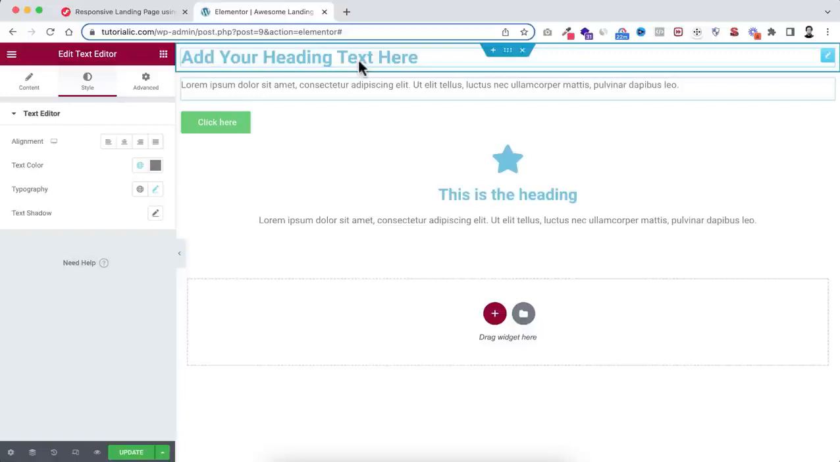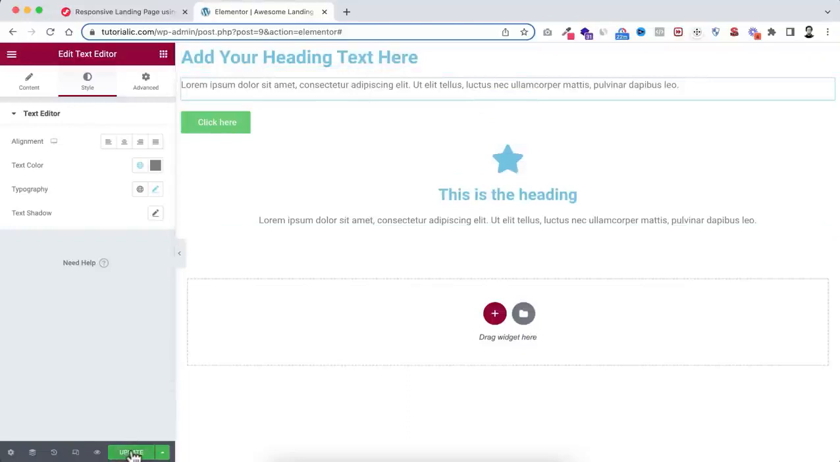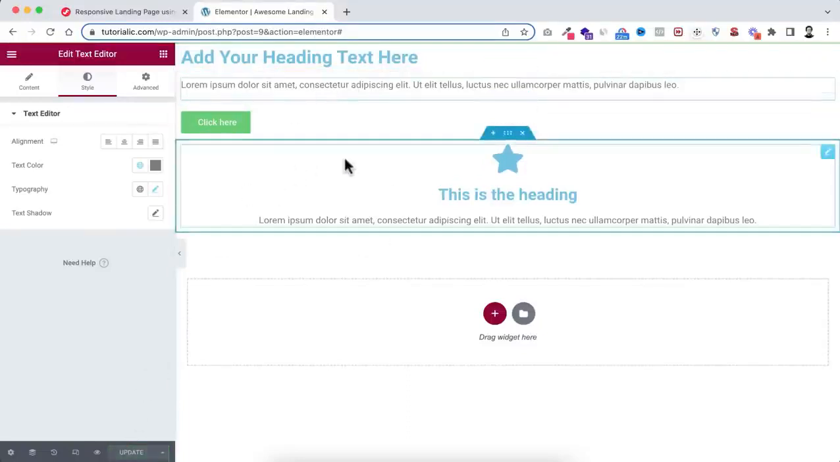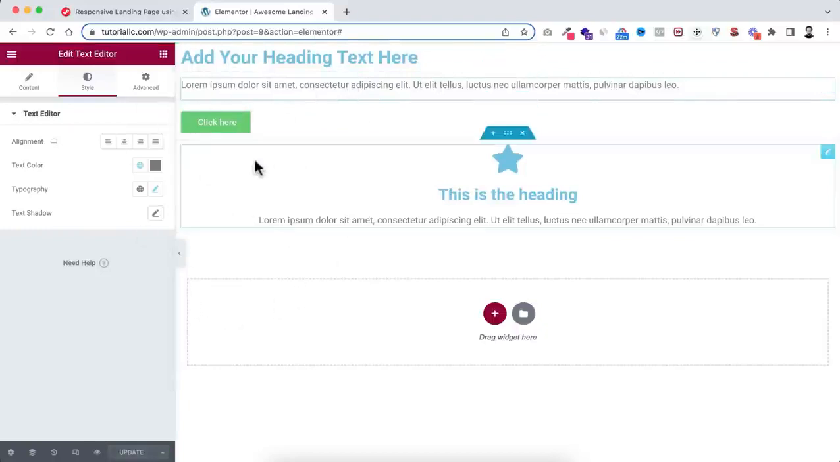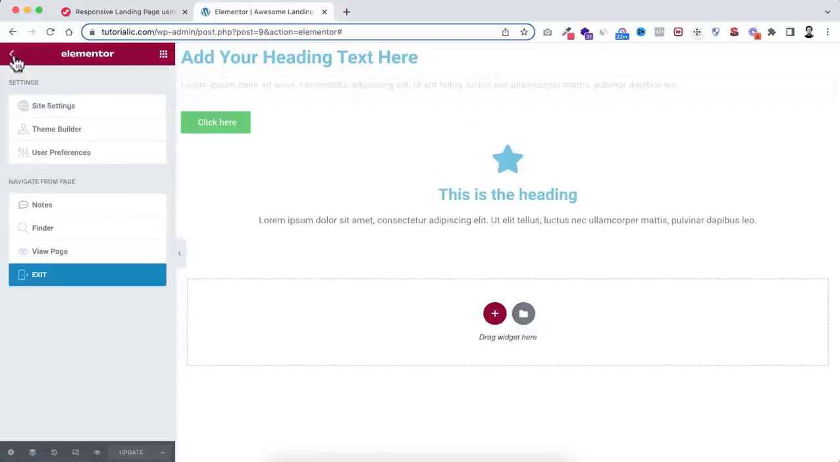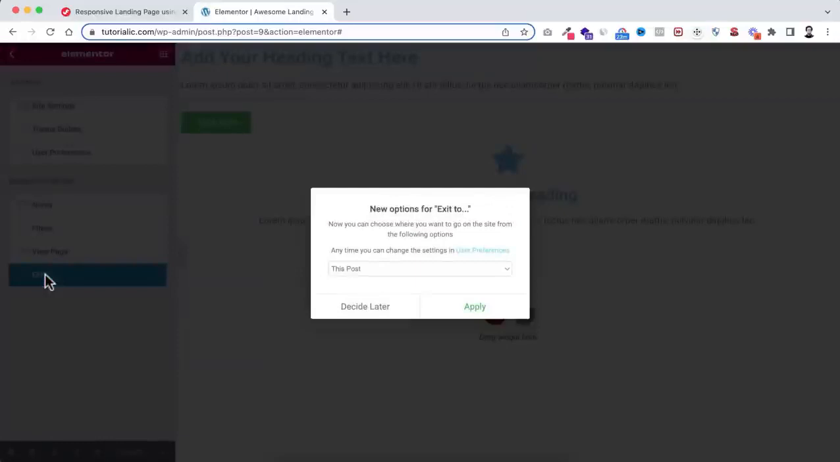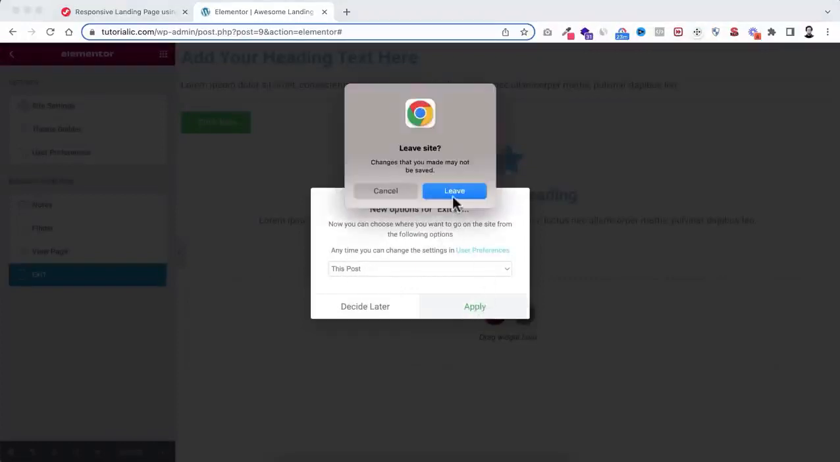And you can not only set the global color, if you want you can also set the global font, global typography, everything. I'm showing you everything step by step. But when you want to work with the global settings, the very first thing you need to do is click on this green update button, because I don't want to lose any of this at this moment. Let's just keep it like this, and I want to go back to our WordPress dashboard, and to do it, from here click on this hamburger icon, and from here click on exit. And yep, the setting says if I want to go back to this post, yep, no problem. So click here on apply, click on leave.